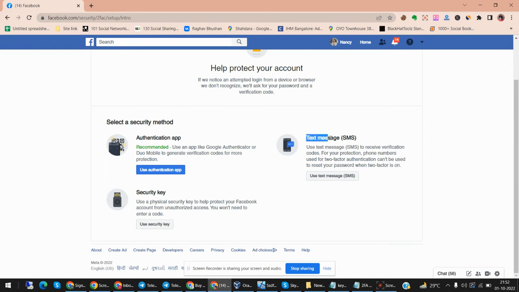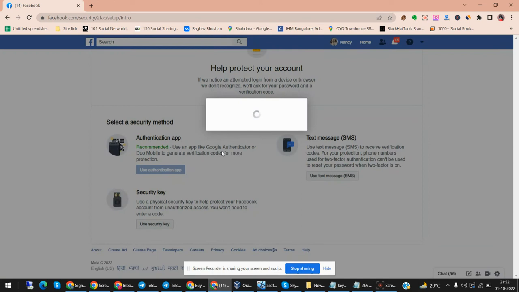For text message, a drawback is that you need to verify with your mobile number. So it might be that your mobile number is no longer active, and then you can't retrieve your Facebook account. Let's begin with the authentication app, and I will show you how to do that. Click on use authentication app.